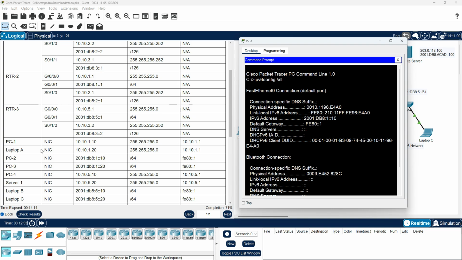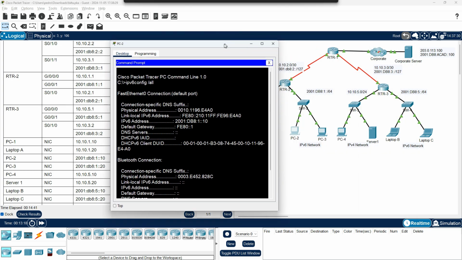Go to find PC2. It is here, and check 201:DBA:1::10, and the default gateway. Okay, this information seems correct.